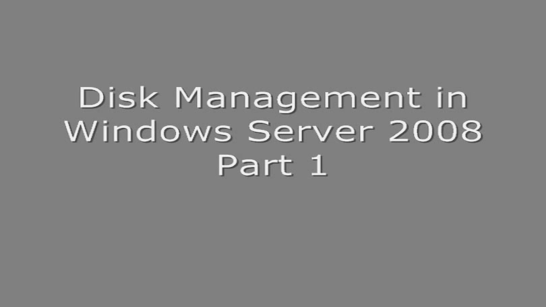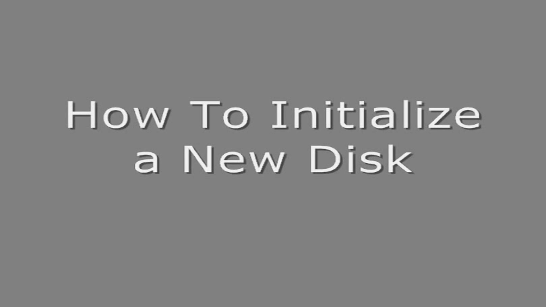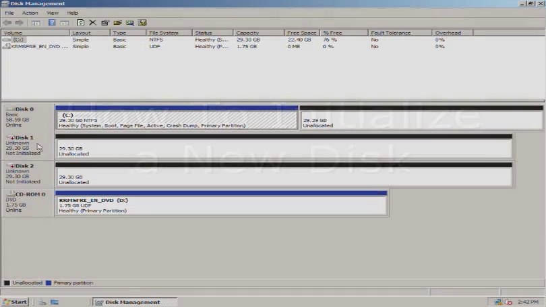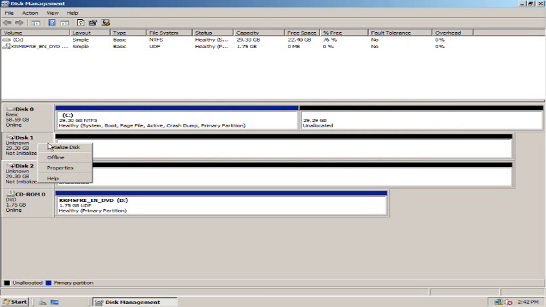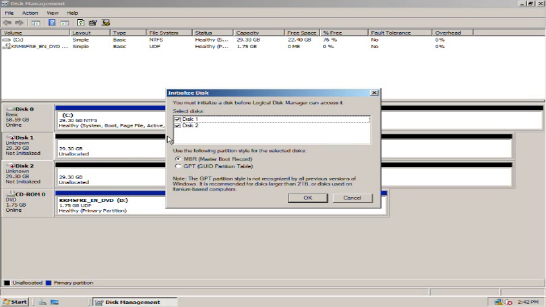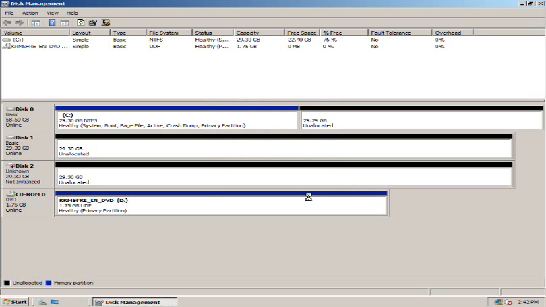This is part 1 of disk management in Windows Server 2008. Let's first take a look at how to initialize a new disk. You'll notice a little red down arrow on disk 1. We'll just go ahead and initialize, and we can also select the partition style. And you'll notice the red arrow's gone.